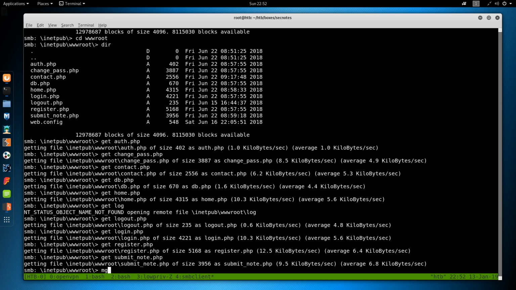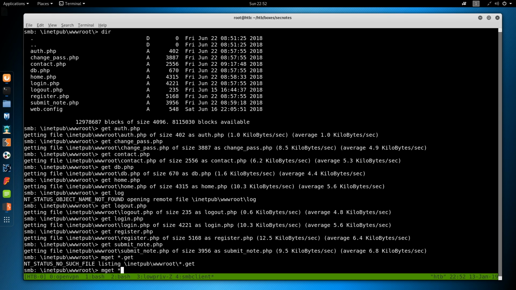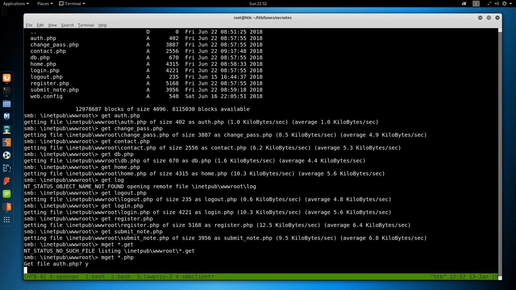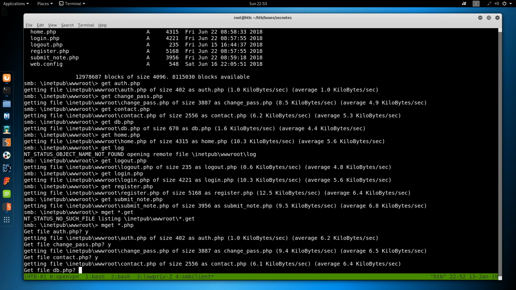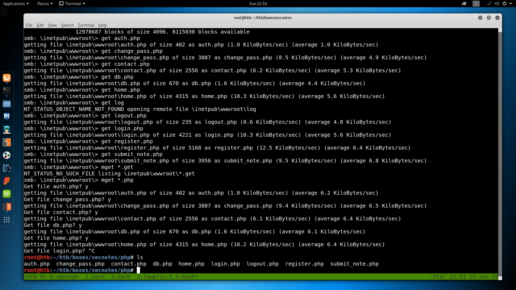And now that I did that, I wonder if this has the mget command. mget *.php. That would be an easier way to do it. Just use mget instead of doing what I did and doing gets on every single file. mget is like multi-get. So now we have all the PHP files.